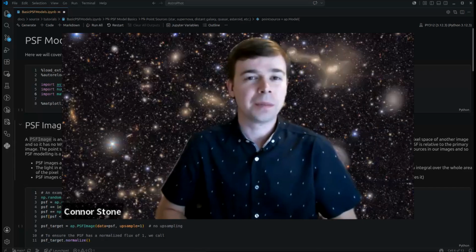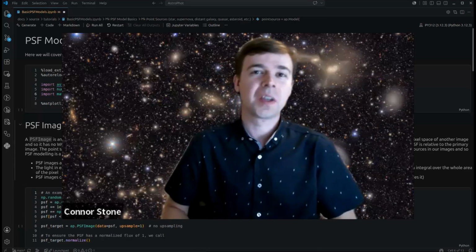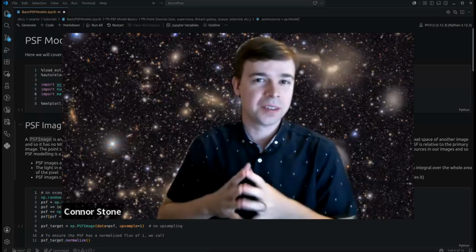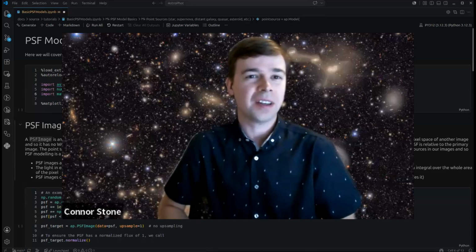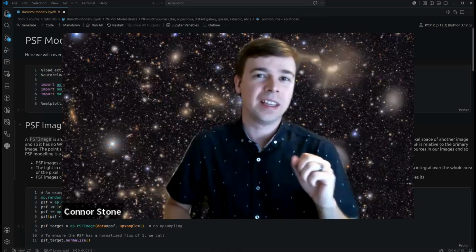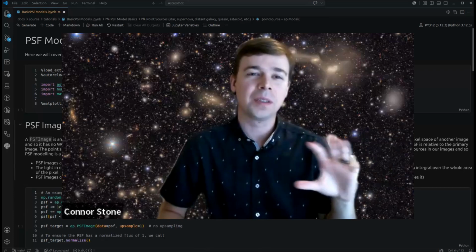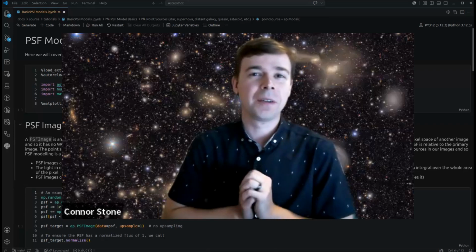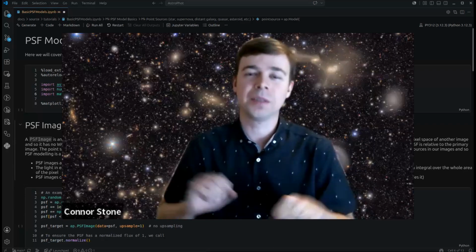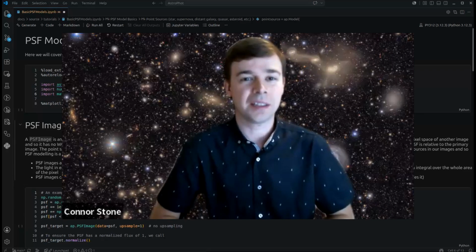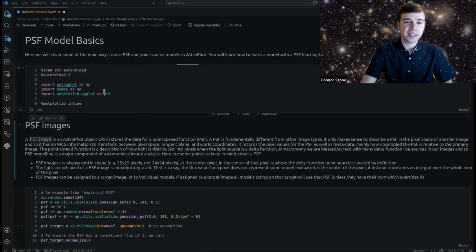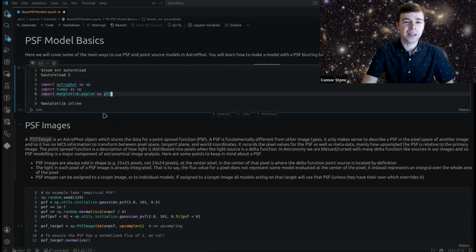Today we're going to be talking about PSF model basics. These are going to be the core point spread function features that you're likely to use when you're doing your image analysis. There are some more advanced features that AstroPhot has access to, but those will be covered in a later tutorial on advanced PSF modeling. For today, we're going to focus on the stuff that almost certainly everyone who does image modeling is going to take advantage of. As always, let's start by loading in AstroPhot and NumPy, Matplotlib, that sort of stuff.